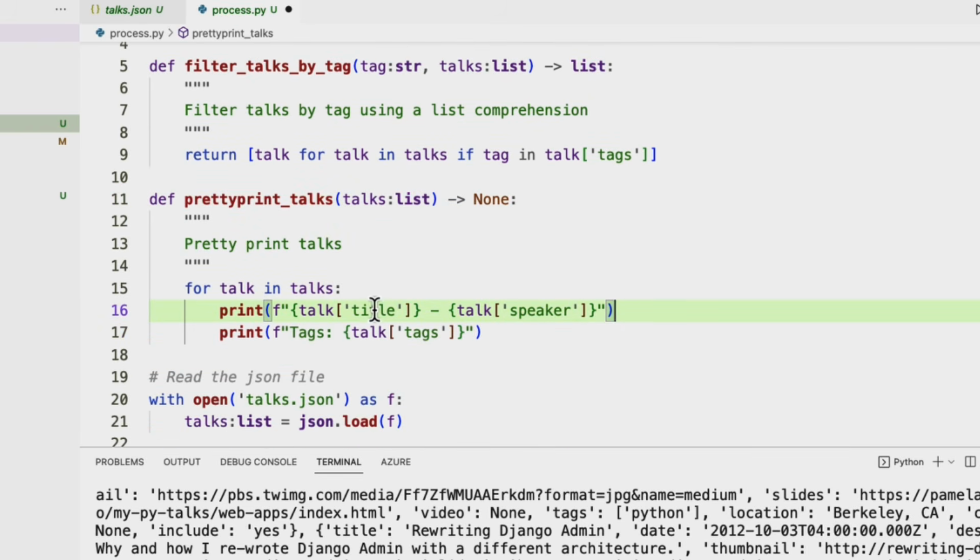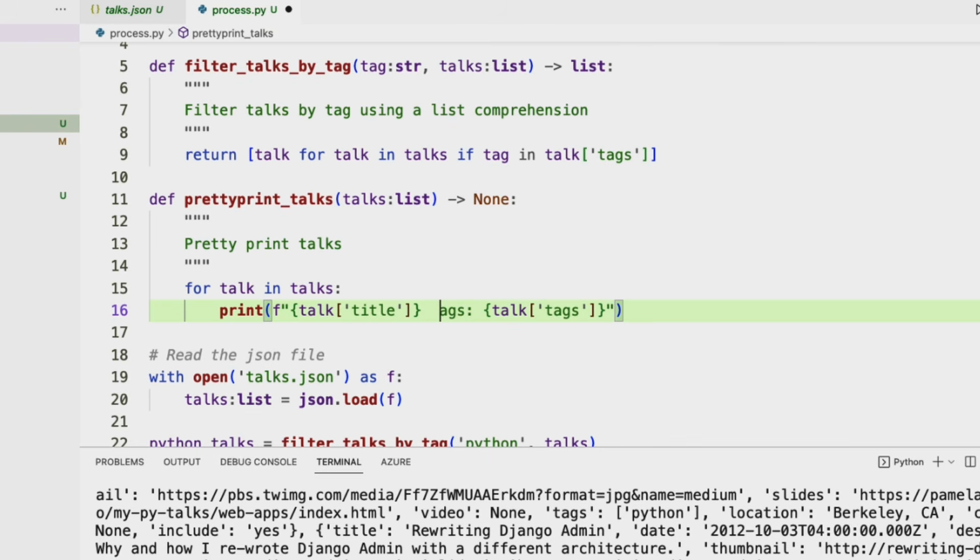This looks good here. So title by speaker. I don't need speaker because I'm actually the speaker of all these talks. These are my own talks. I want to just move the tags up into here. All right, so let's take a look at what this looks like.